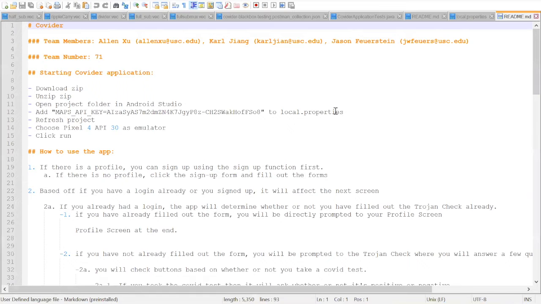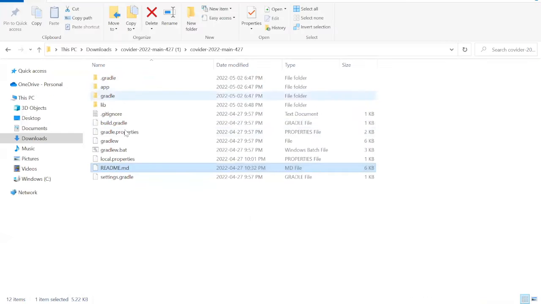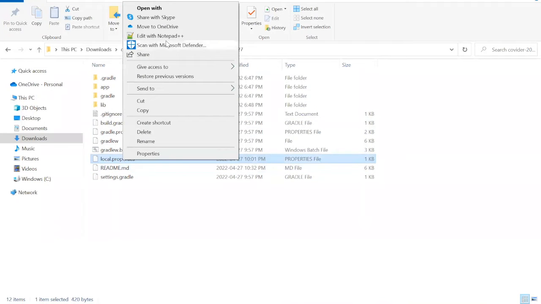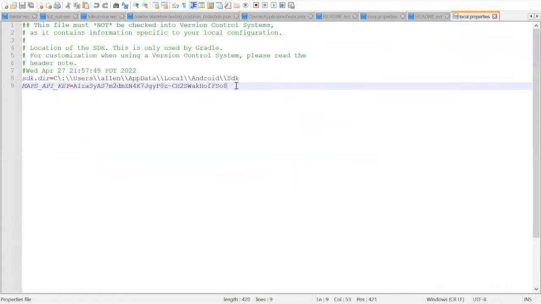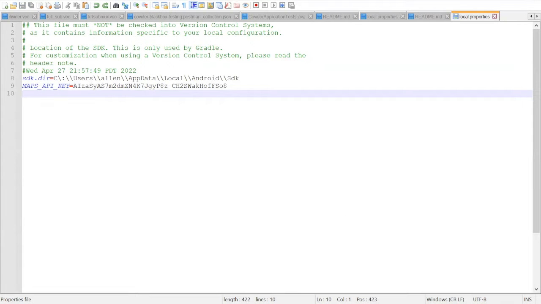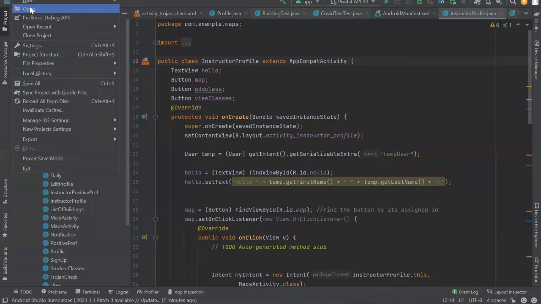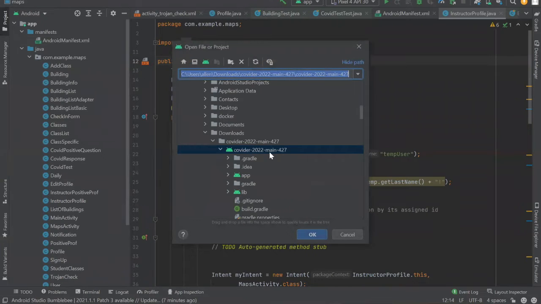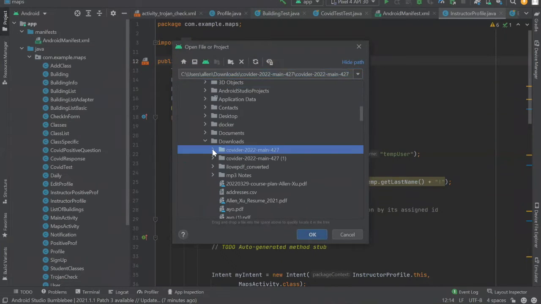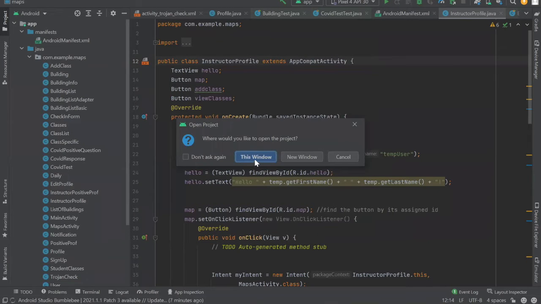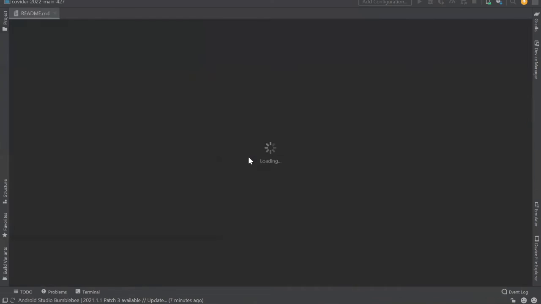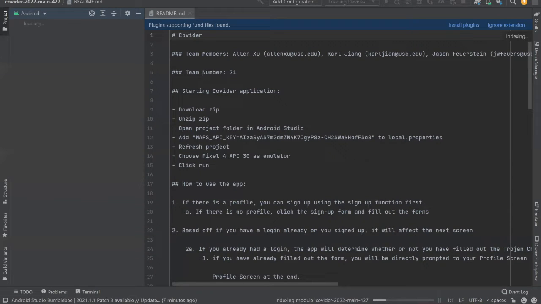The API key, the Google Maps API, put it into local properties. Oh, actually, it's here already. So since that's there already, I'm now going to open the Android project I just downloaded.